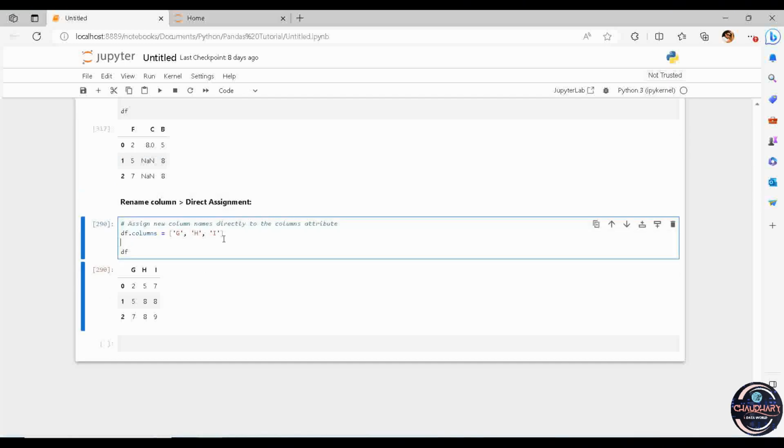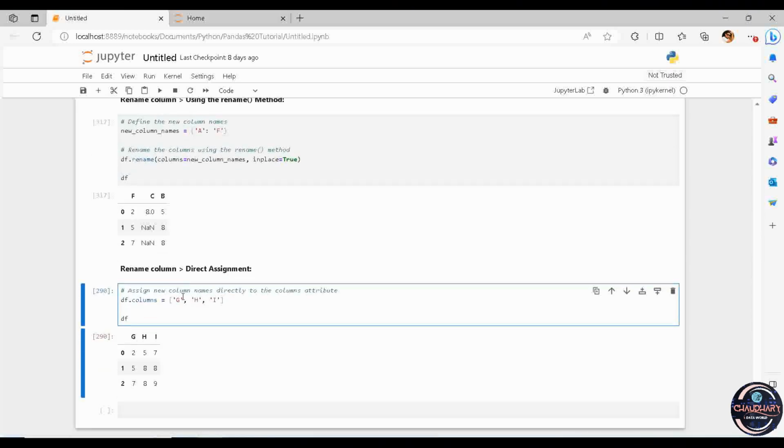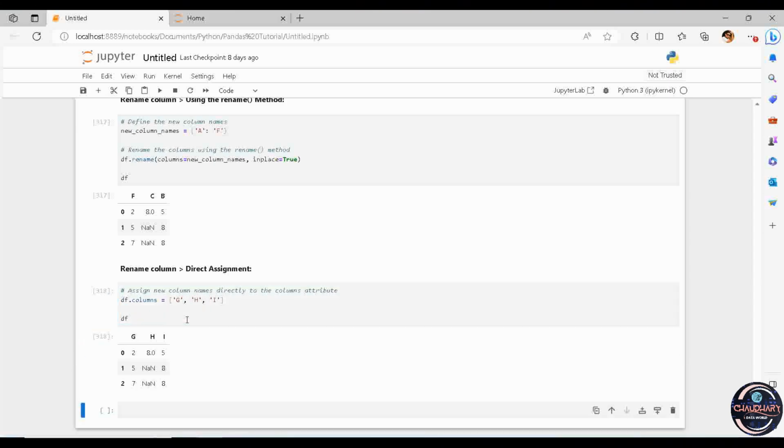Now we have another way with which we can rename our columns, that is direct assignment. Suppose you have this particular one, F, C and B. Now these three columns we need to rename. We will directly do df.columns, and tell the data frame, or pandas, that we are going to use columns G, H and I in the data frame df. That's it. Once you execute it, F, C, B will be replaced with G, H and I.